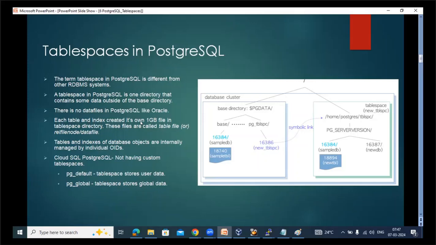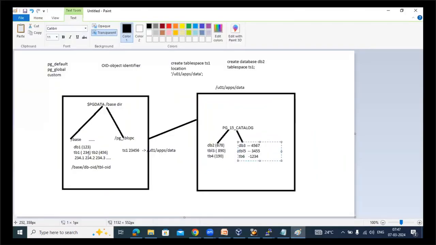If that 1 GB file is filled, as I showed you in Paint, it will create a series of files. It appends a unique number to the OID, to identify that this particular OID belongs to this particular table.